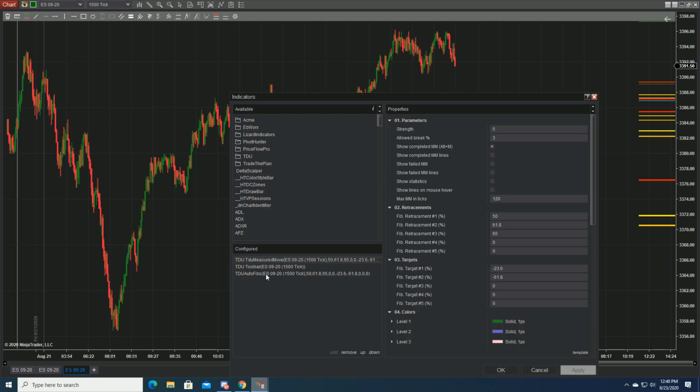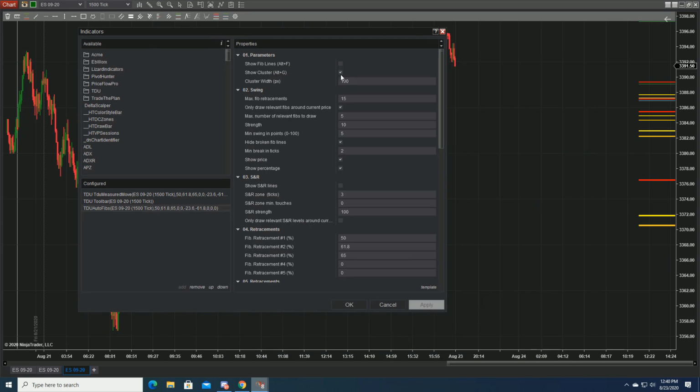If I go to Auto-Fibs here, my other hotkey is Alt-F. Now I want that off, because I don't want every time I bring up a chart to have all the fibs on the chart. So let me show you that and make that distinction. Alt-G is checked so I don't miss anything; it's always there. And Alt-F is unchecked. Let me show you what that means.